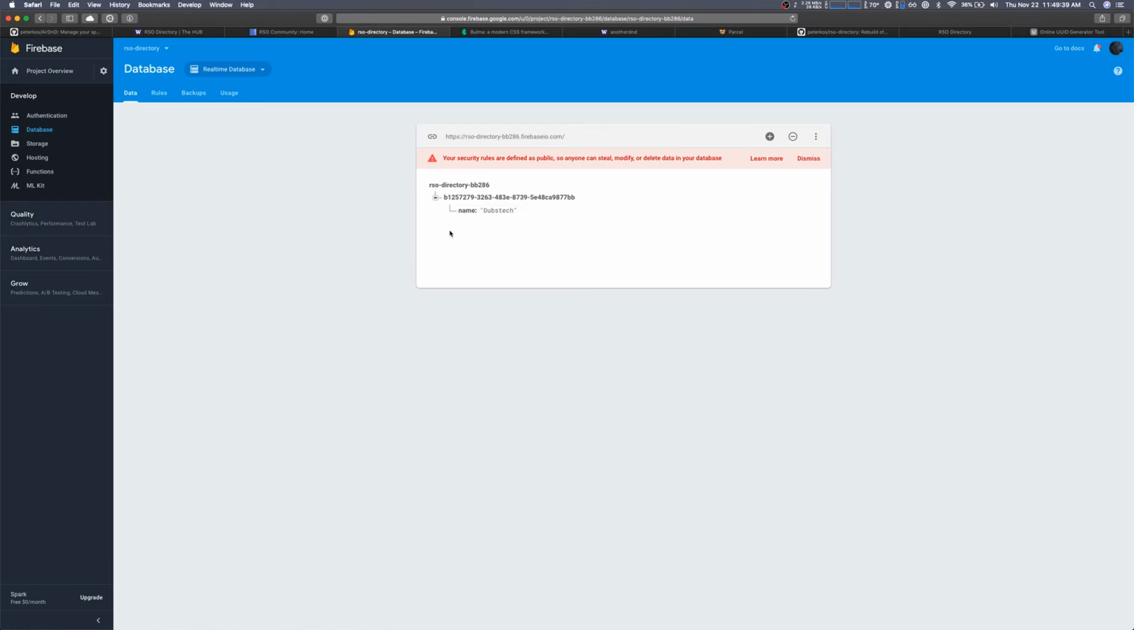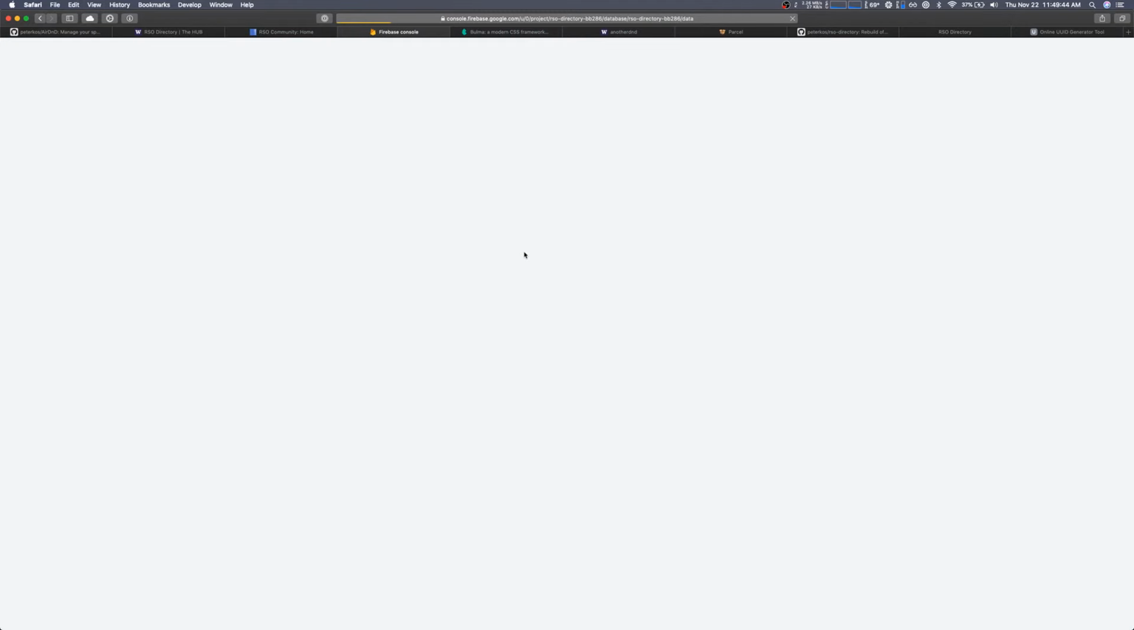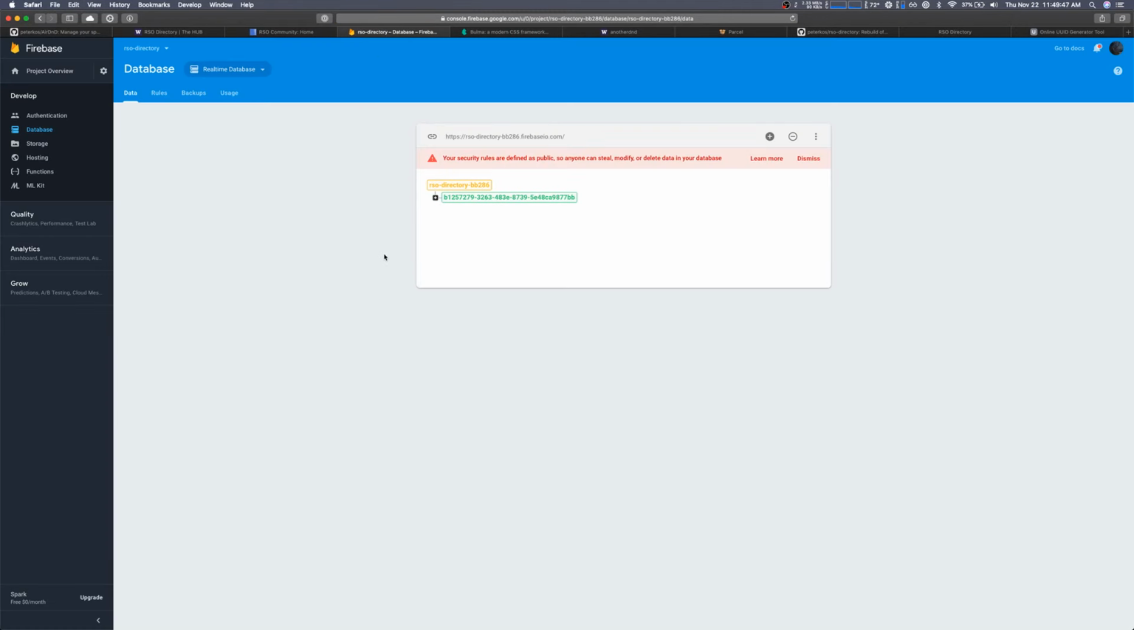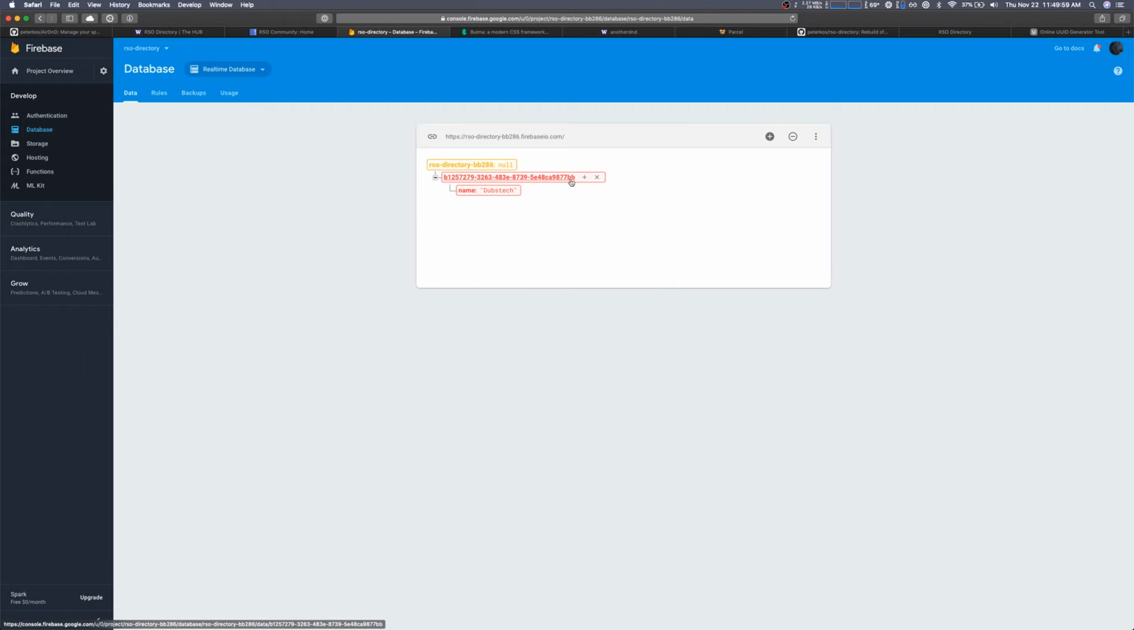Oh, it didn't like that. Didn't like that at all. Everything's broken. Why isn't it letting me add a subnode here? Let's get rid of this data. Oh, it's null again. Yikes, what the hell is going on? Here we go. I'll paste in our UID. Alright, it'll be a subnode named Dubs Tech.